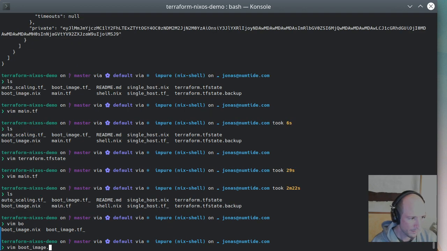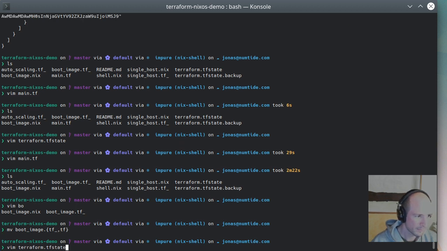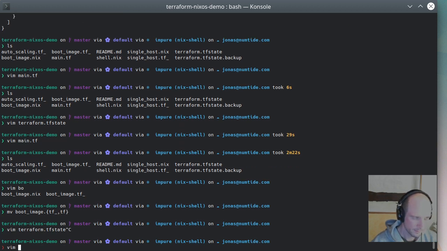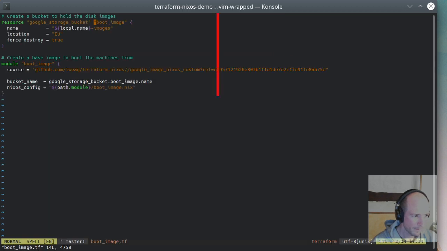So the first thing that you want to do is have a NixOS image for your machines to boot on. So I'm going to create one here. So this is cloud specific.